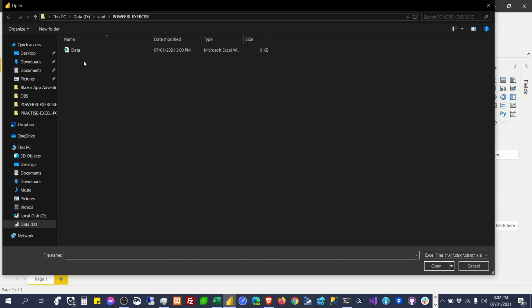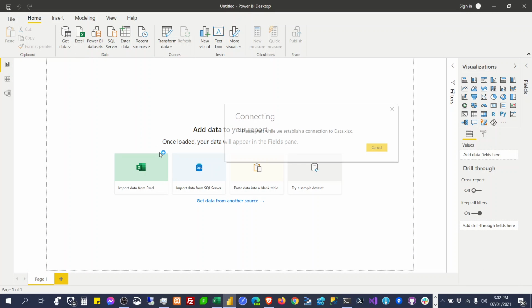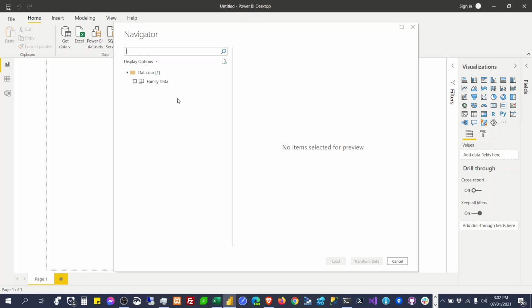Import data from Excel. Okay, so load that thing.